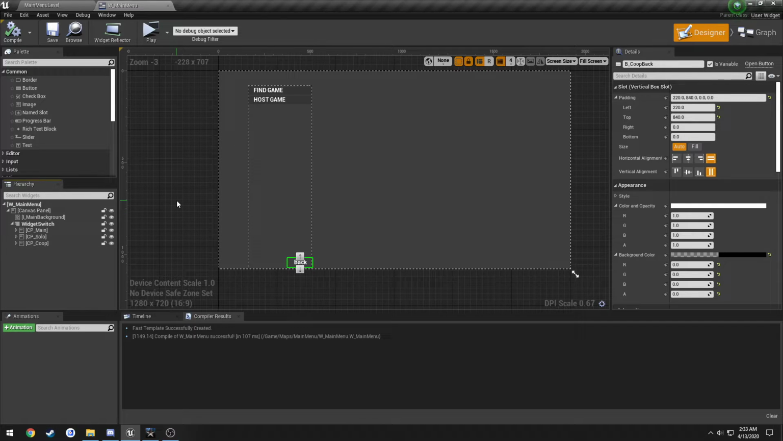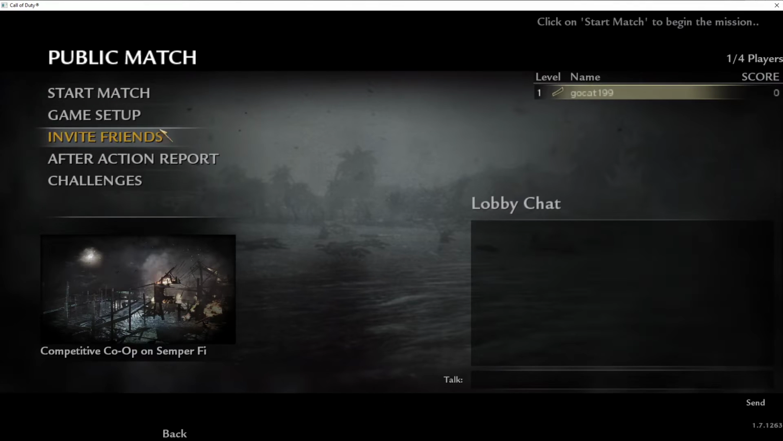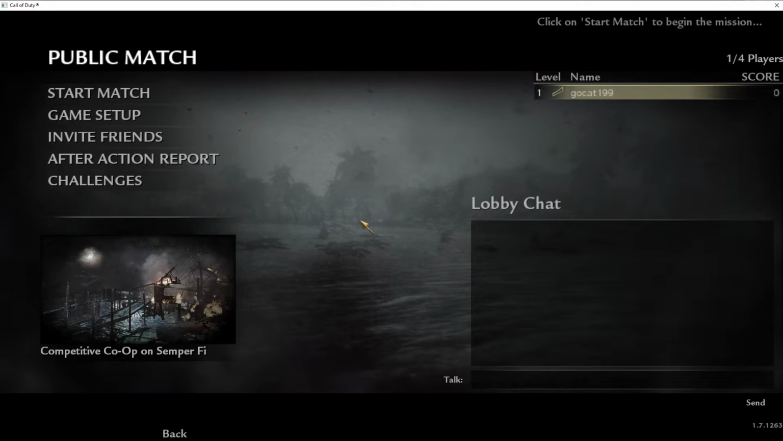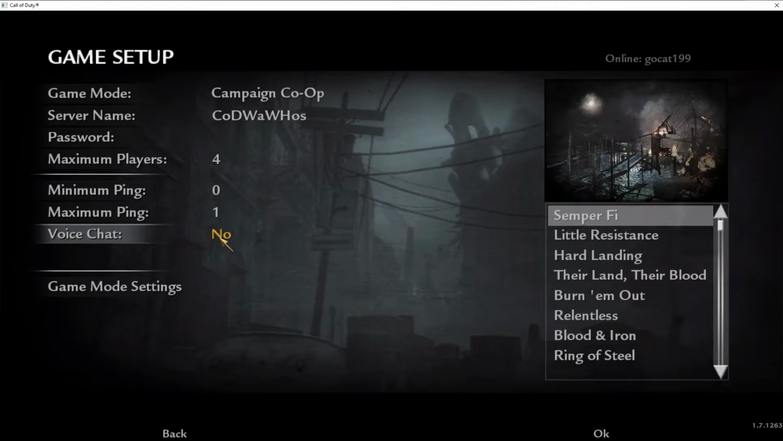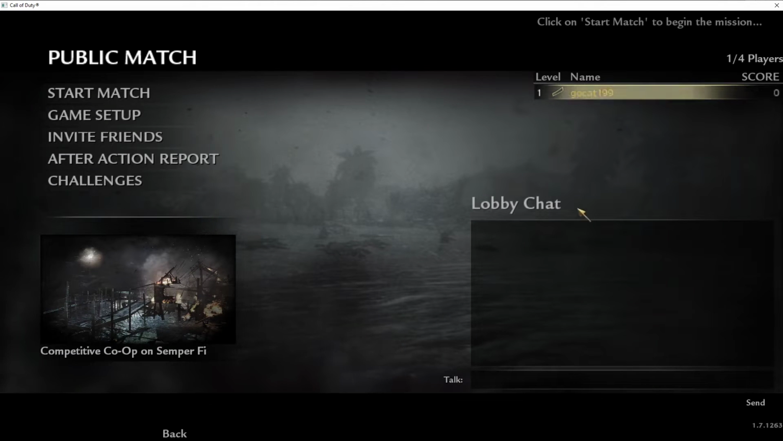So now that we have that set up, we can begin working on this little widget here. How we start the match, how we set up the match, such as these options, which we'll do later. And we're just going to be doing pretty much this page right here for now. And once we get that done, that's going to be the end of the video.